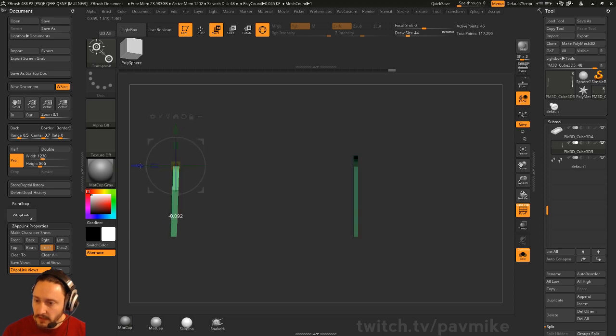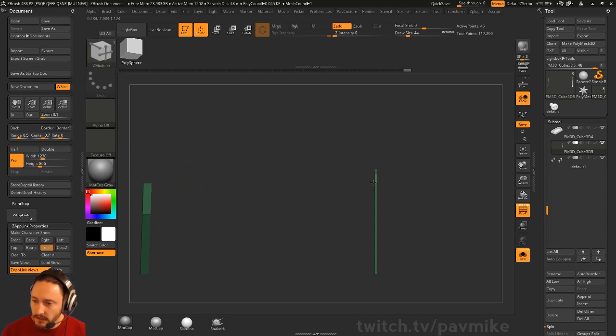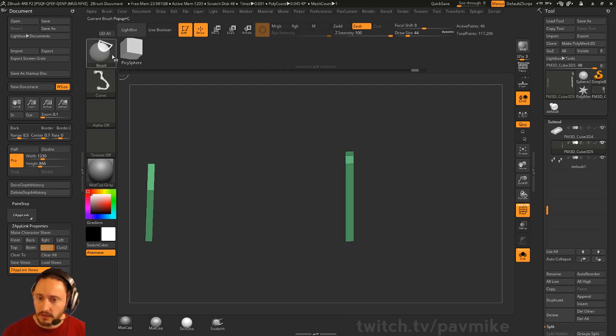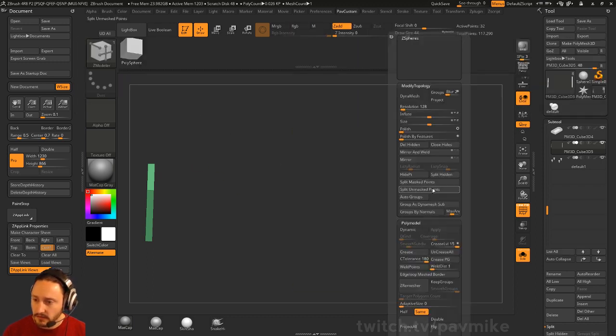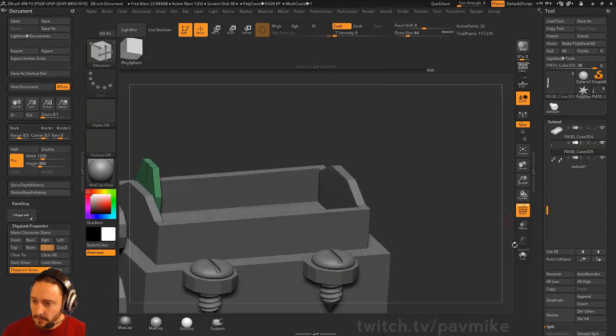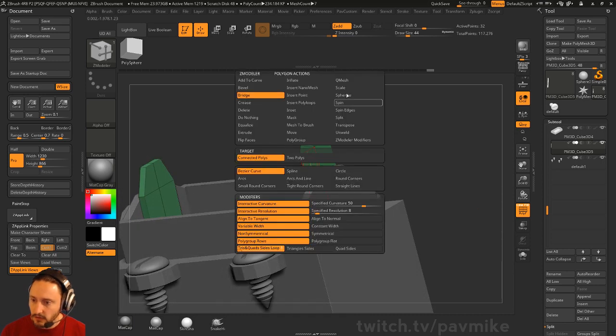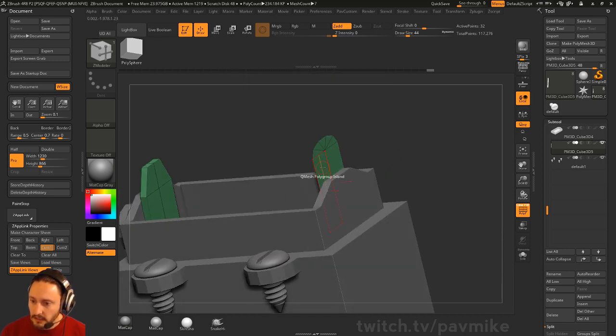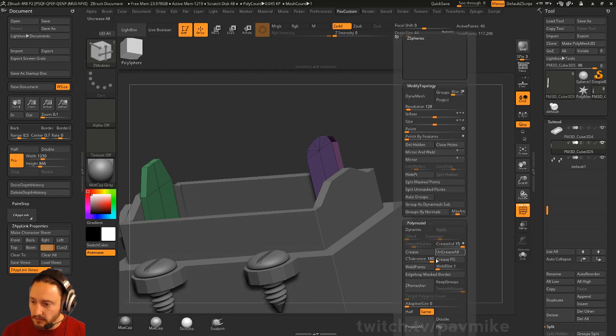And if you are ever in a situation where you got one side that's good and one side that's bad, all you really need to do in ZModeler is just go in here to select rectangle, delete that one side, and now we can just QMesh polygroup island, and now we can just pull this in, and it'll be straight across.